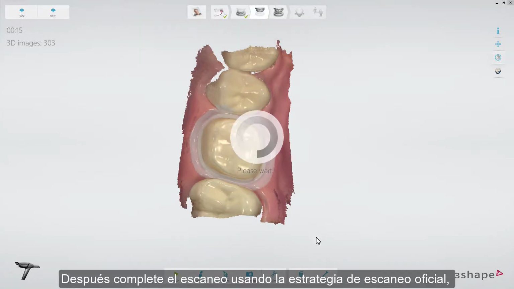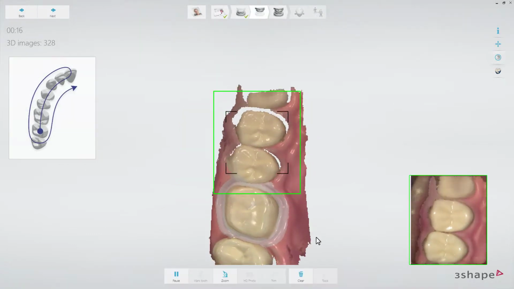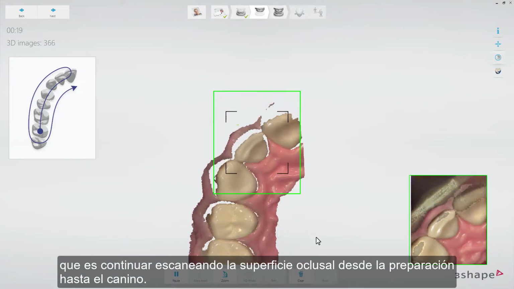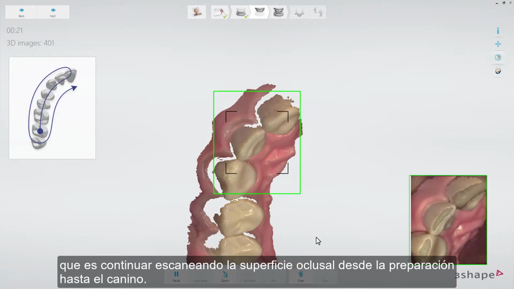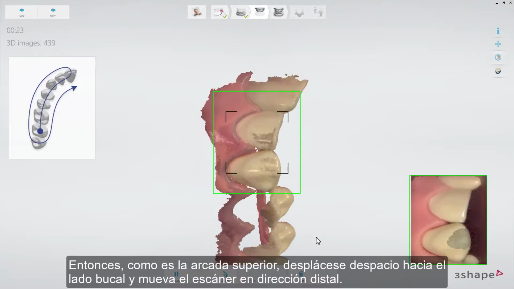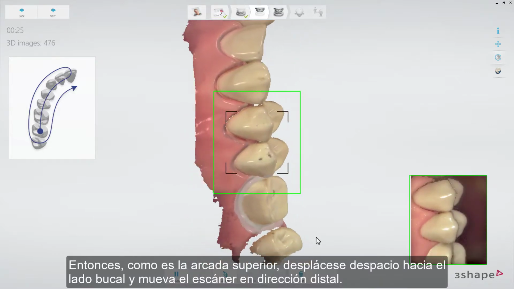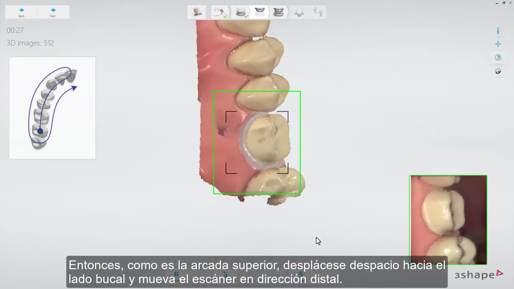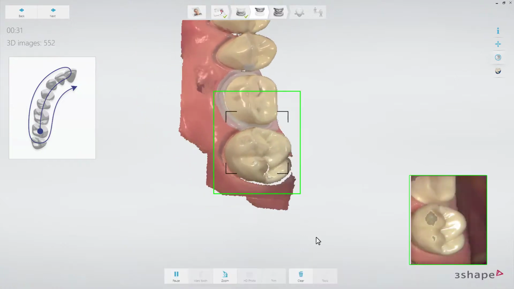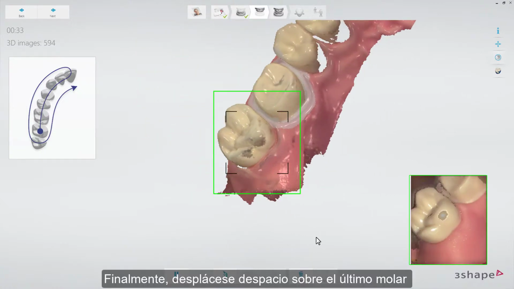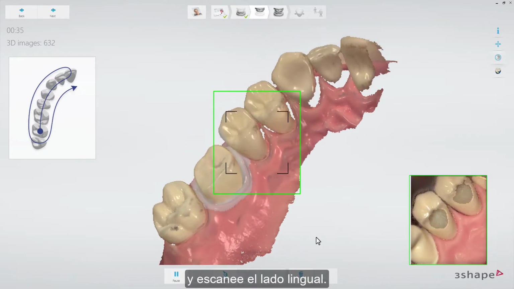Then complete the scan using the official scan strategy, which is to continue scanning the occlusal surface from the preparation to the canine. Then, as it is the upper arch, slowly roll to the buccal side and move the scanner in the distal direction. Finally, slowly roll over the last molar and scan the lingual side.